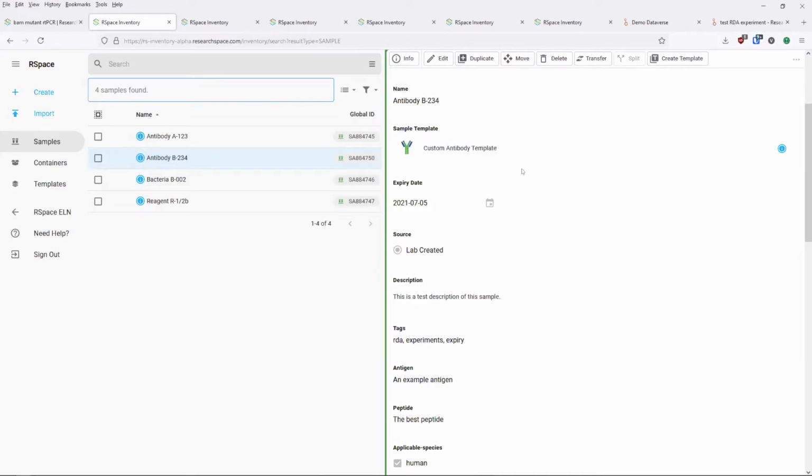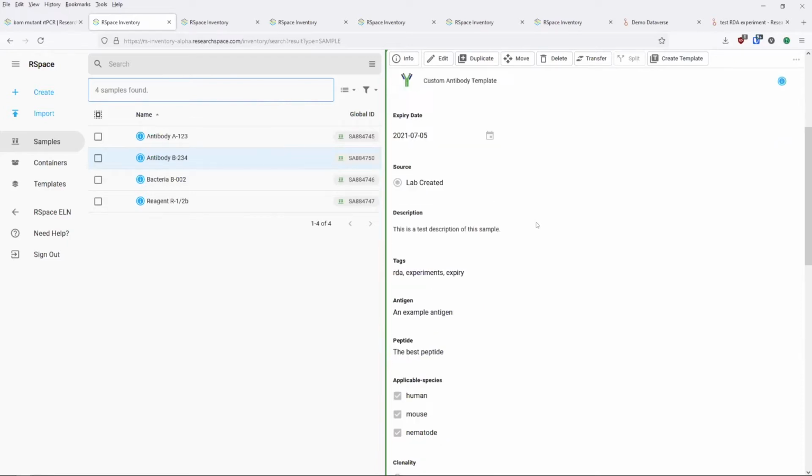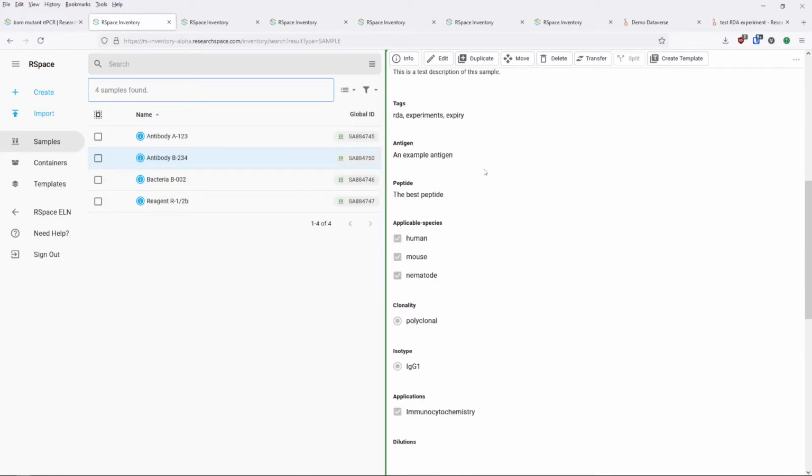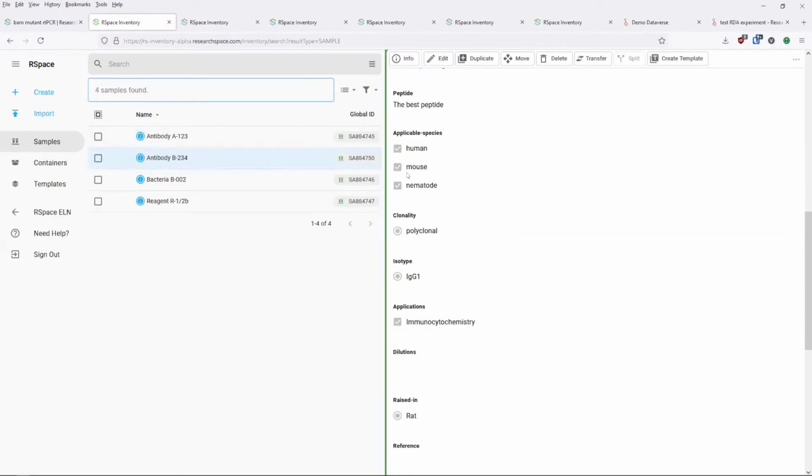And so when creating this template, I've defined which fields I want to associate with it. So this is an antibody template. So I have a text field with some information about the antigen, peptide. I have some fields that are checkbox fields that I can select. I have defined a field that's a radio field, so I can only pick one option out of a few. And in this way, I can ensure that I'm creating sample types that are really consistent and allow me to record data in a consistent way.